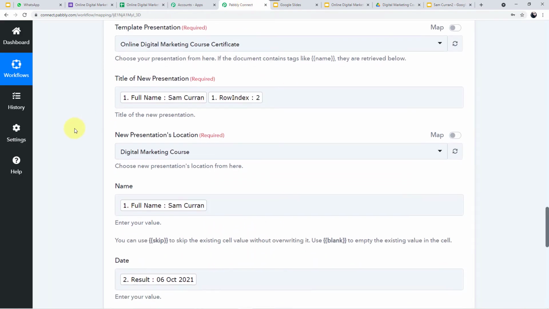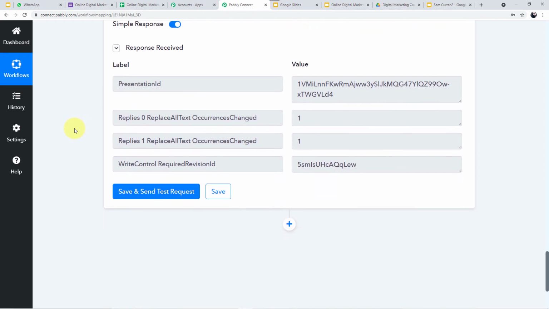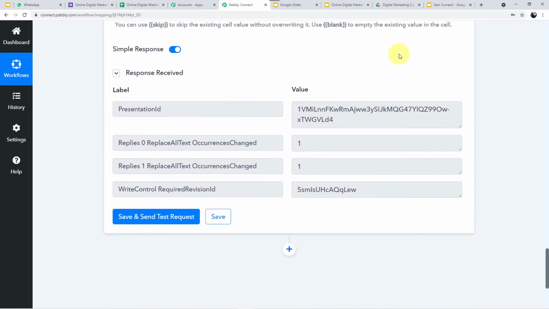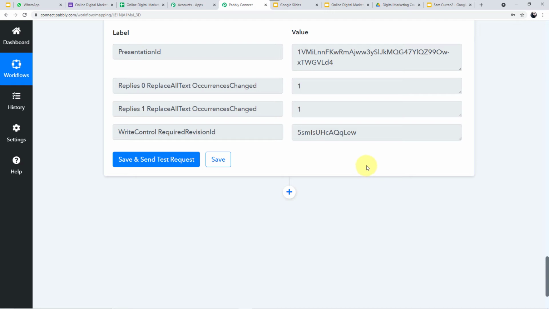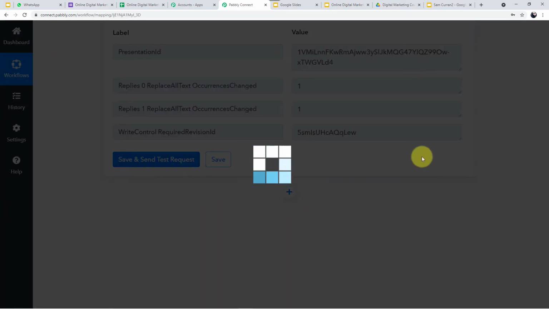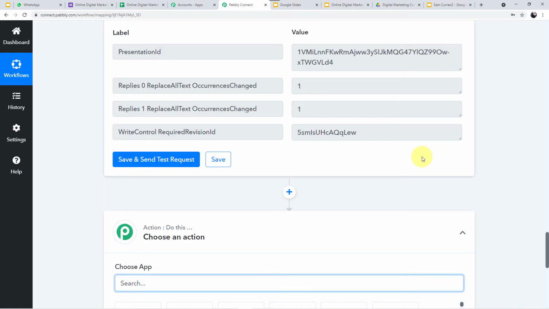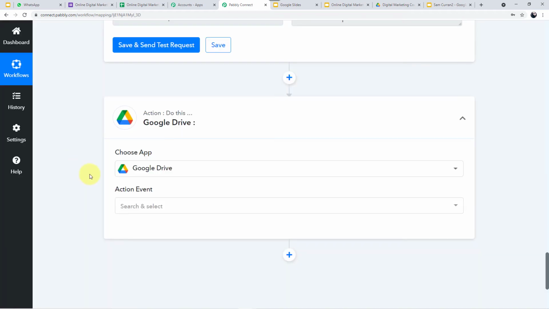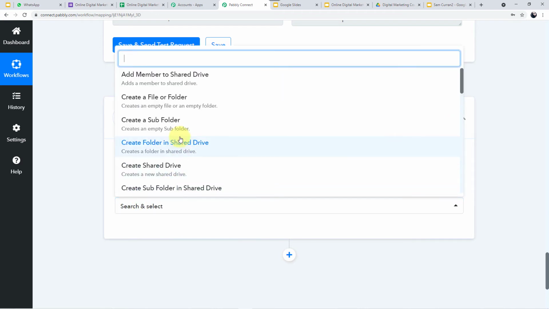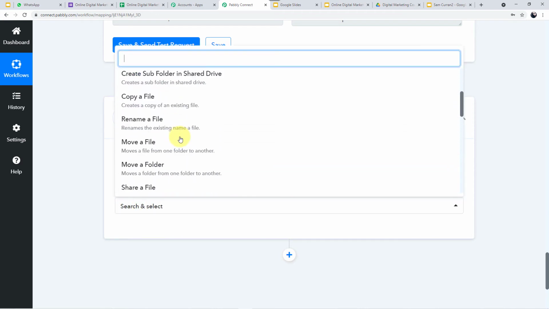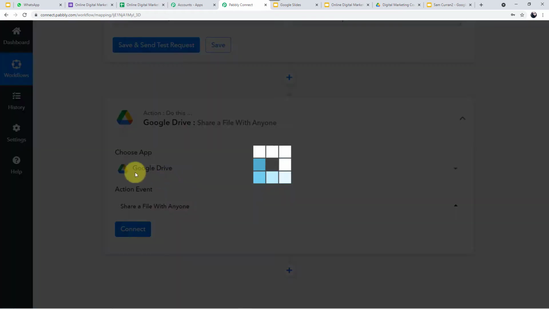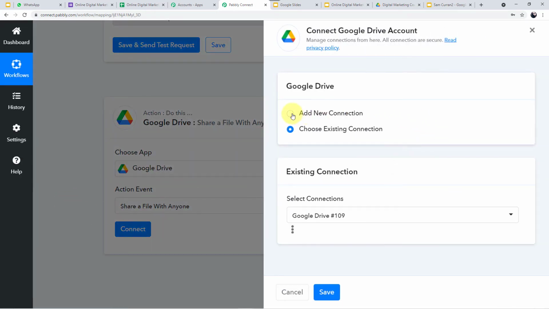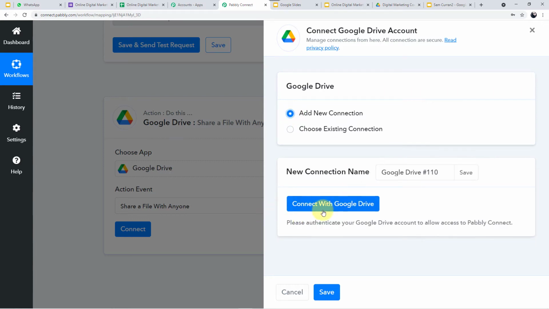Now it is time for the next step, which is to make this certificate shareable with the help of Google Drive. So click on this plus icon, and now from the choose app, choose your application as Google Drive. So this is Google Drive we have, and in the action event select this option, which is share a file with anyone. Then click on connect, and from this window select add new connection and click on connect with Google Drive.